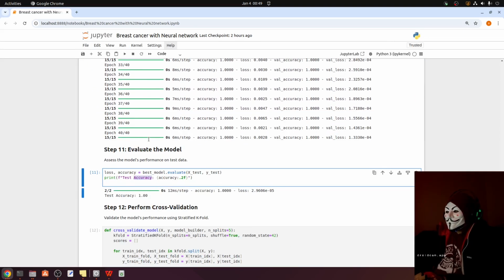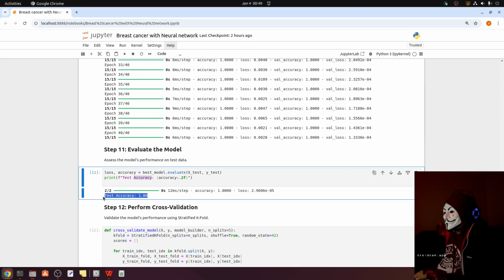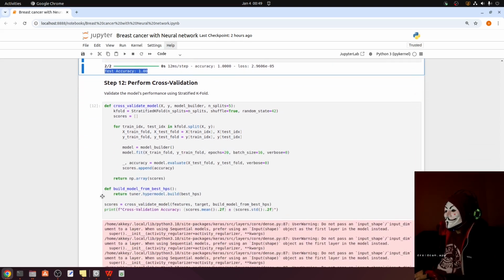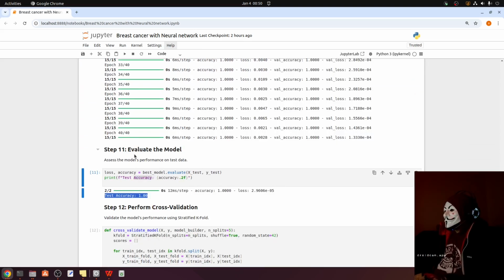Now you can see X is the test features, the test set input data, and the ground truth. You can see our test accuracy is 1. After that, we perform cross validation. In step 11, you can see evaluate the model. We use loss and accuracy, and you can see the test accuracy is 1.